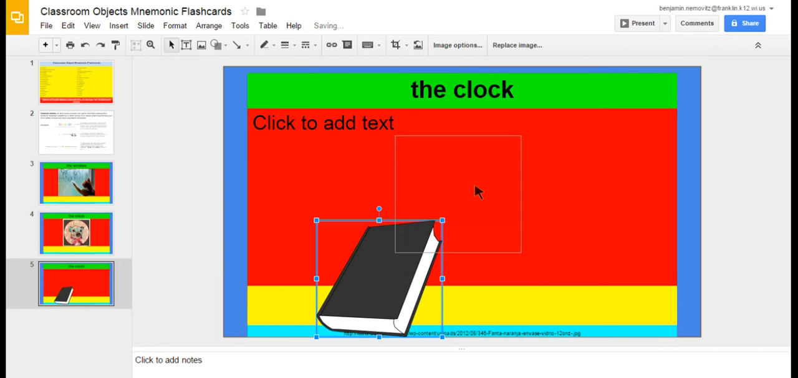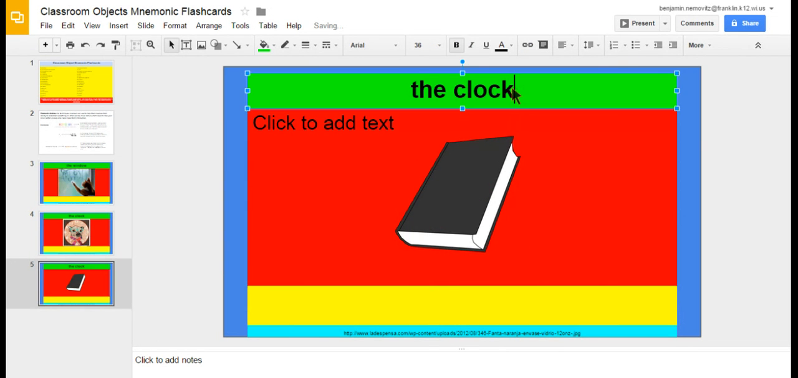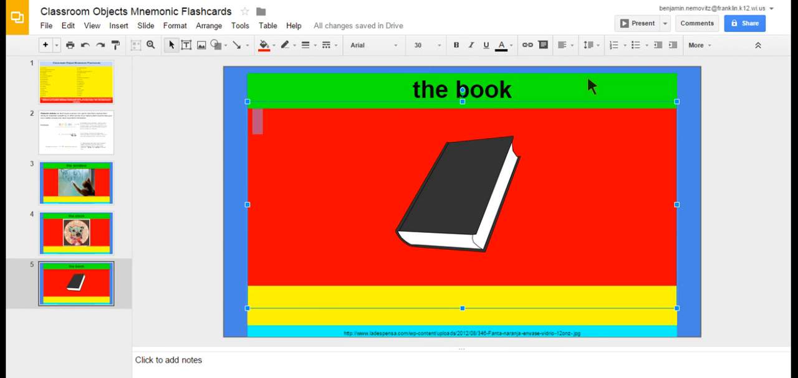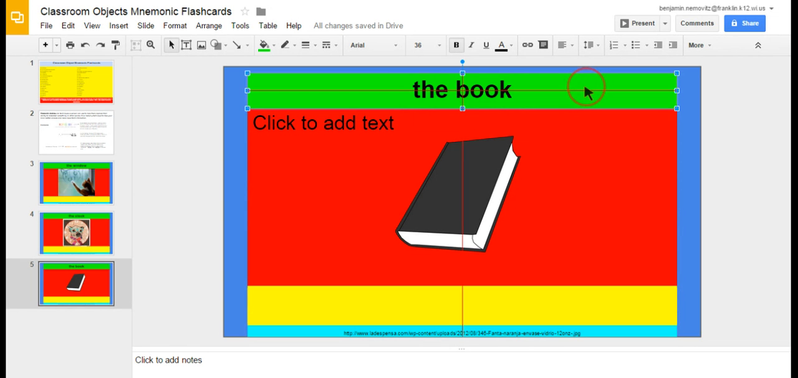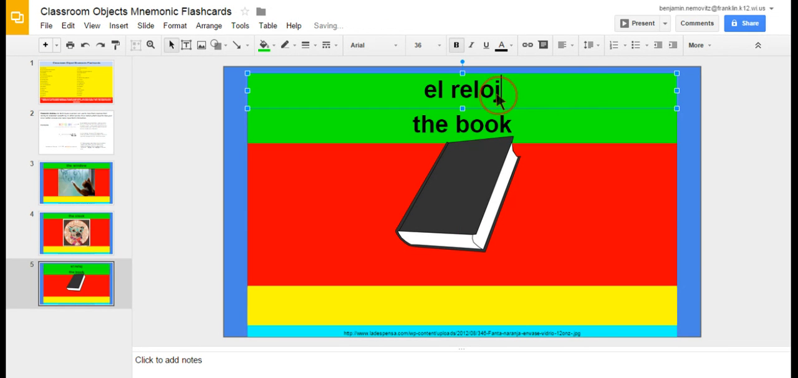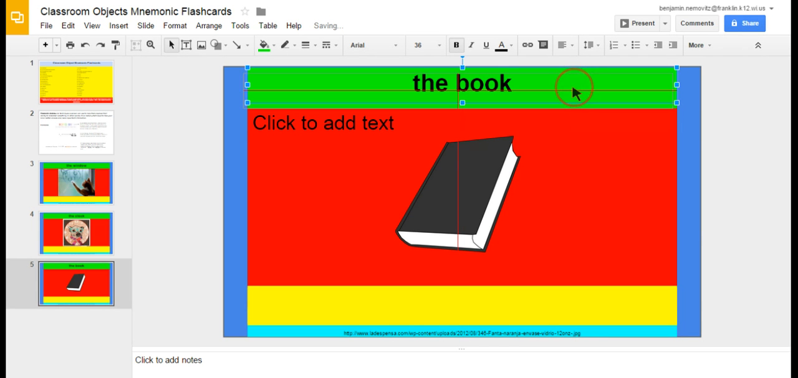So now the book is here. So I'm going to put the book in the middle. The next thing we're going to do is edit this. The book. Cool. The third thing is you're going to move this green thing down and put the Spanish word. The Spanish word for book is el libro. Now all you do is take the book and slide the book back over it. Make sure they line up. You can see everything line up with that little crosshairs in the middle.